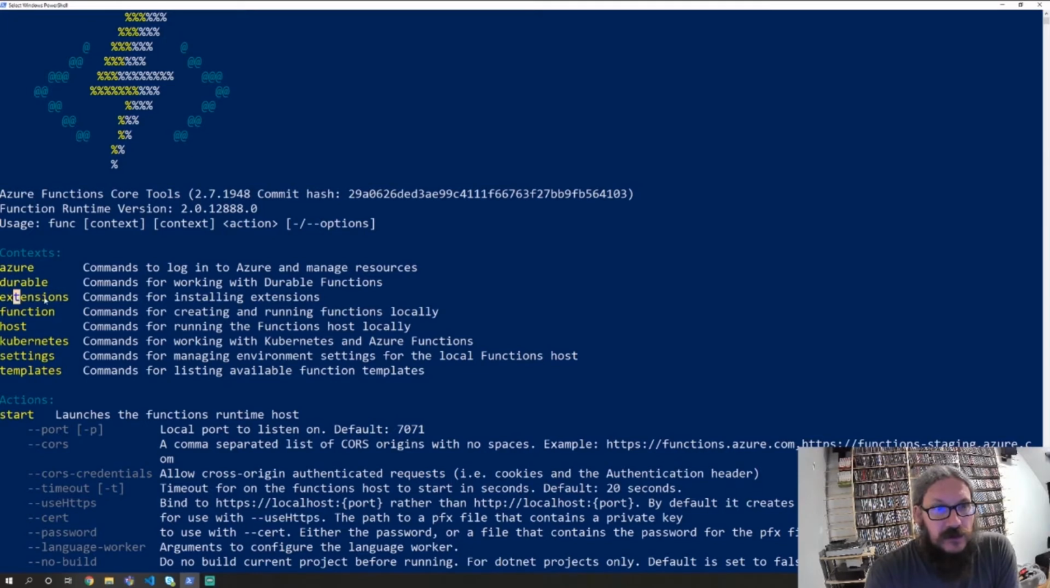Next, we get extensions for installing extensions. We get function for creating and running functions locally, which is useful during development and debugging. We get host if we want to modify the behavior of our local function host. And this is really interesting. We get Kubernetes. And Kubernetes are commands to use when working with Kubernetes and Azure Functions. And I think this is really important because often I get asked by customers if we use something proprietary like Azure Functions, is there any migration path if we decide to switch to another solution like Kubernetes where we cannot use platform services? And apparently here the answer is yes. And there's settings and templates.